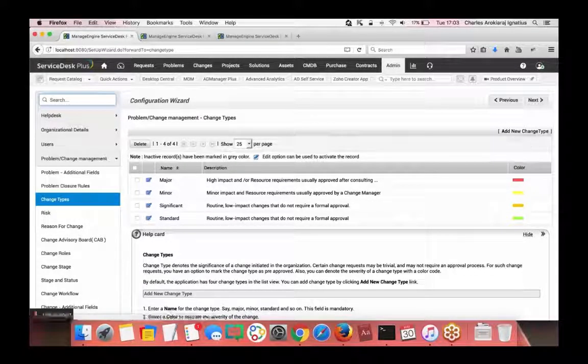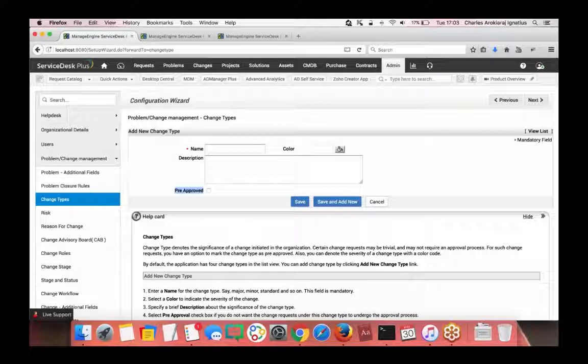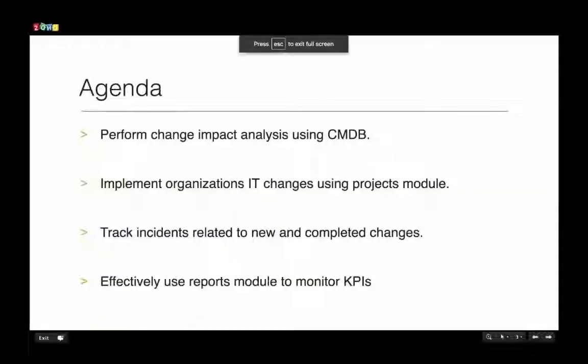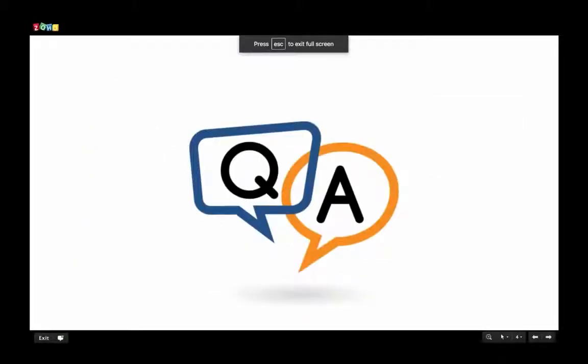So under the change type, you have an option called pre-approved. So you can add multiple change types that you would like to have here, and enable this checkbox. So automatically, when this change type is used, those changes will be automatically approved. Once you complete your submission and your planning, you can directly move on to the implementation and get that resolved for them. Okay. So with that in place, we have come to the end of our session.